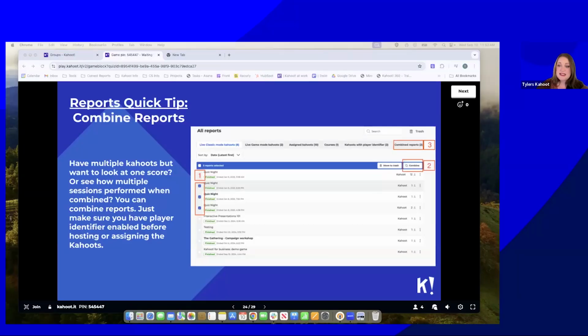All right, and let's talk about combining reports because sometimes looking at just one Kahoot isn't quite enough. Maybe you're running the same Kahoot across multiple sessions, or you want to track an average score across several different activities. In those cases, you can combine reports to get a single view of how things went overall.